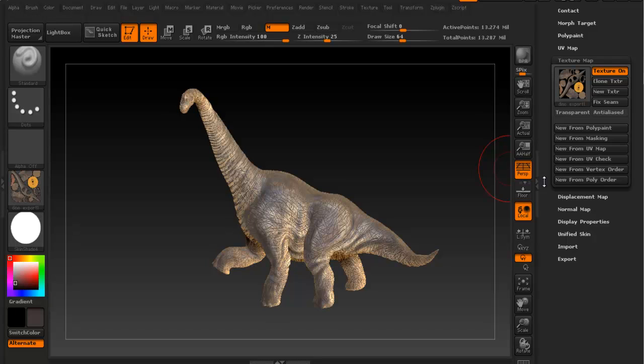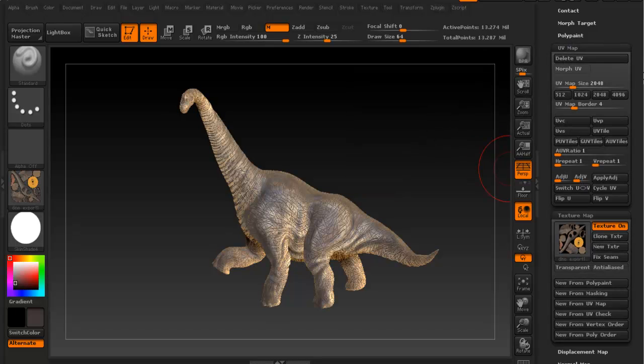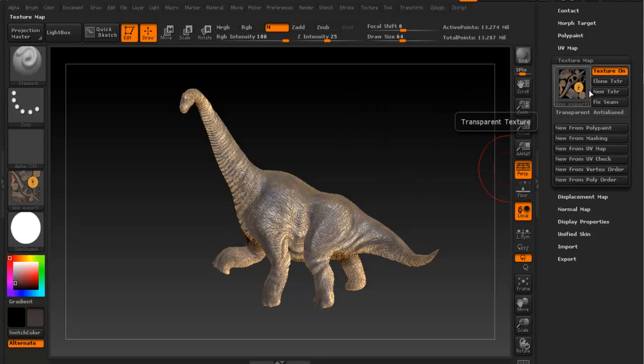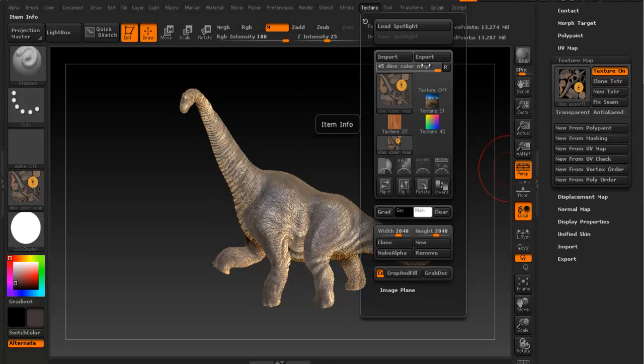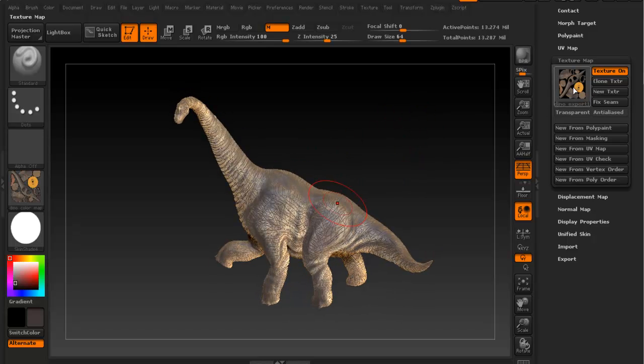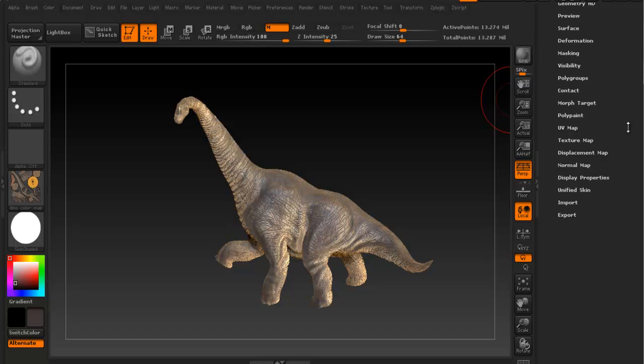So again, to do that, just first check that you want the size that you want the texture to be, and then new from polypaint, clone texture, go to texture, flip V and export. And if you want to continue to paint on this, make sure that you disable the texture here. Okay, so that's how you get our color map, our diffuse map.